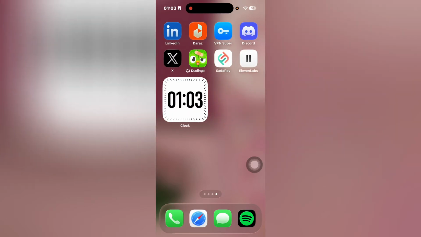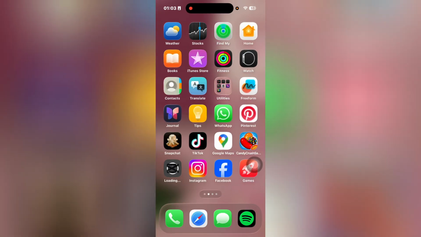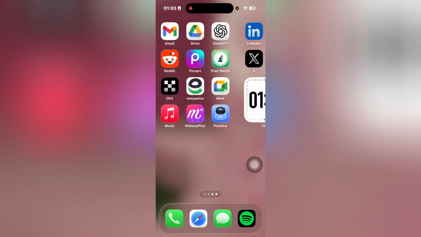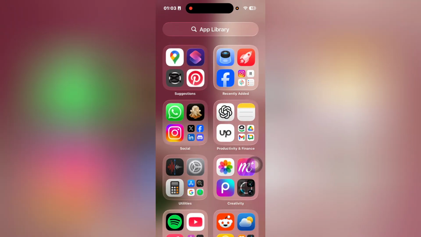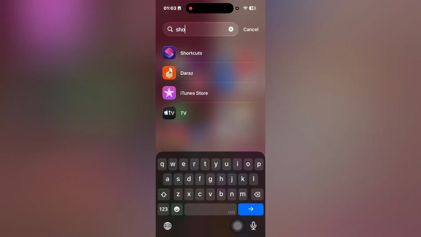In this video, I'm going to show you how you can make a photo collage on iPhone. So let's get started. First of all, you're going to head over to your app library and search for shortcuts. This is a built-in application of iPhone.